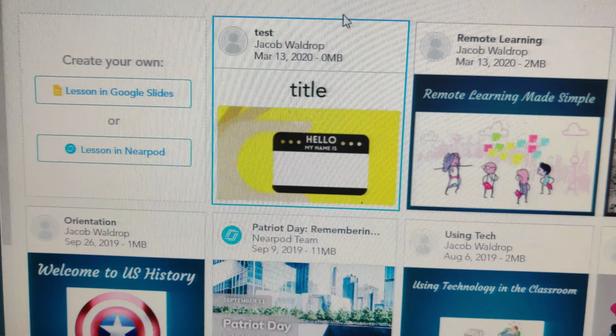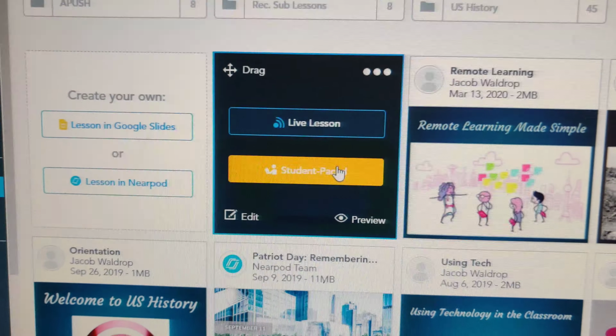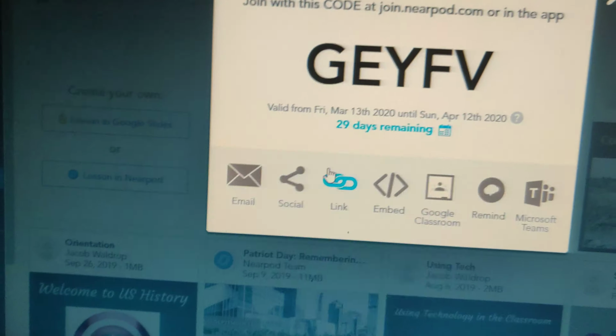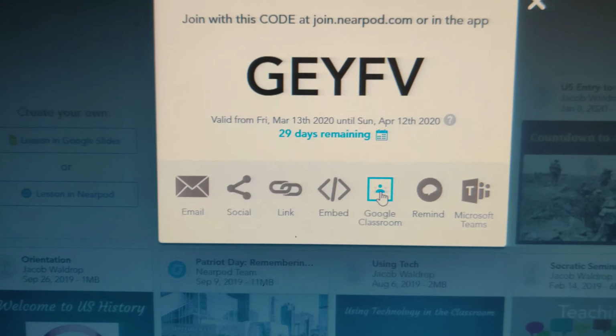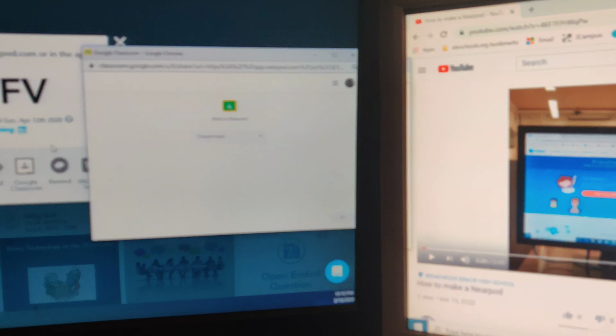Okay. Now you're going to pick Student Paced because they're doing it remotely. And you're going to pick Google Classroom. And it's going to ask you to pick a class.